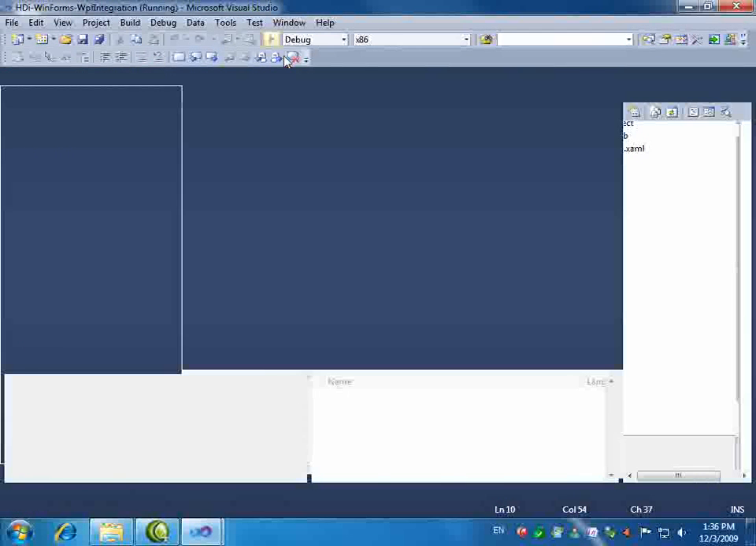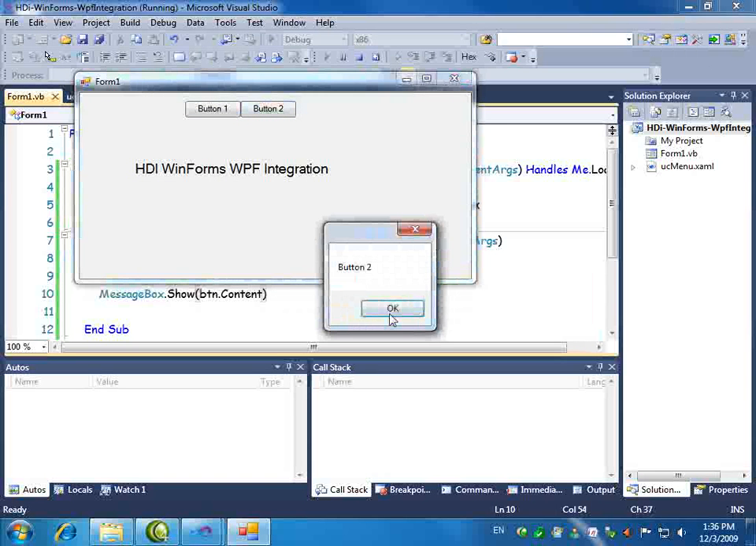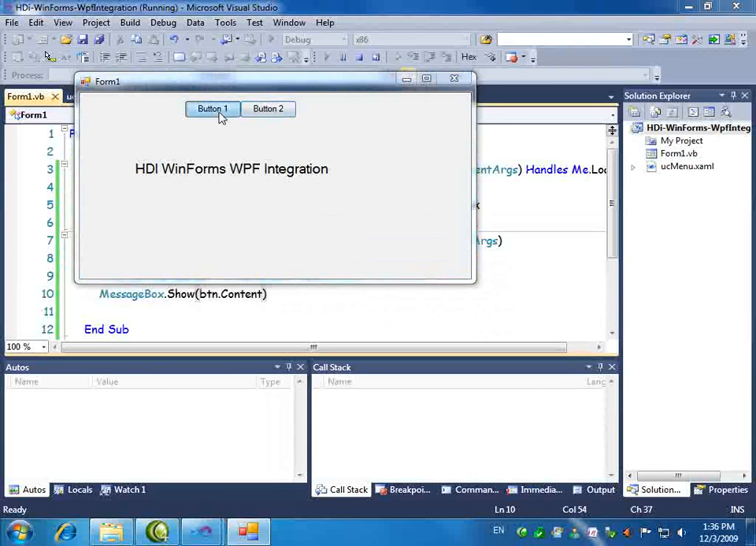Everybody's happy, so I run the application. If I hit button 2, there's my button 2 event. Button 1, there's my button 1 event. So there you have it. That's how you can use a standard WinForm control that uses WPF components and raise the events from WPF components up to where you can actually use them in the WinForm control. And you can make a pretty slick looking menu if you wanted to.